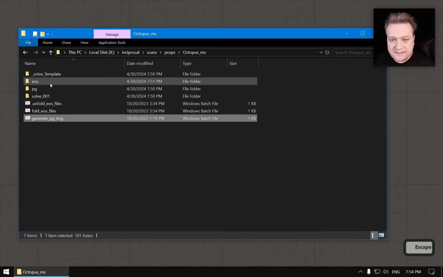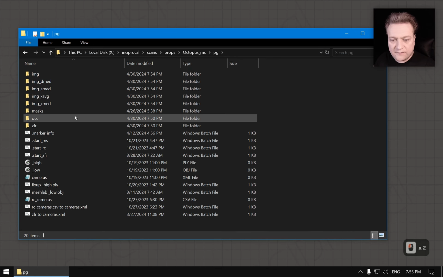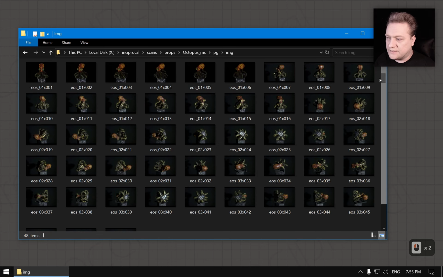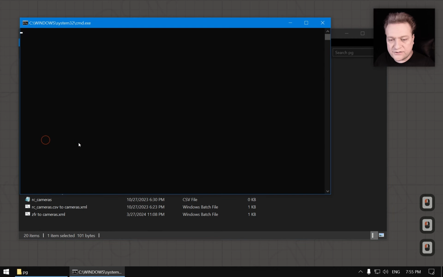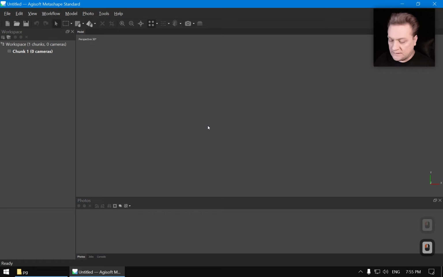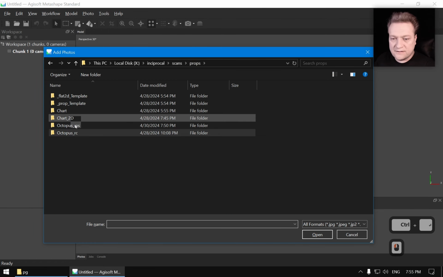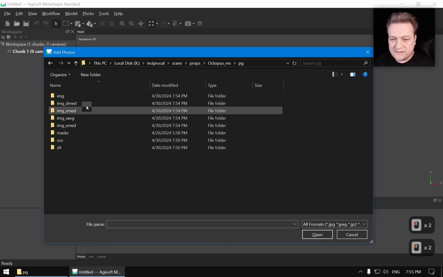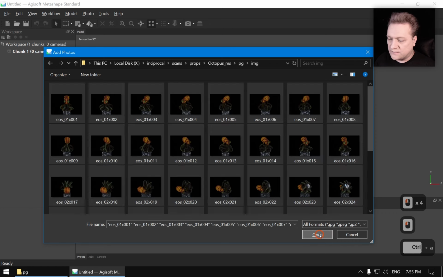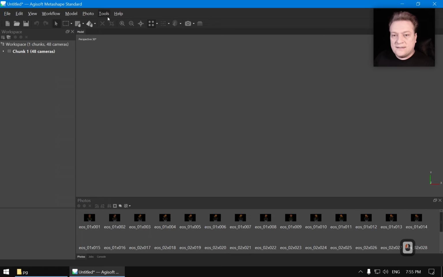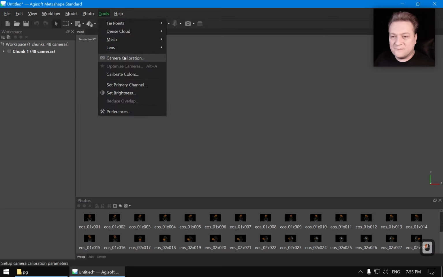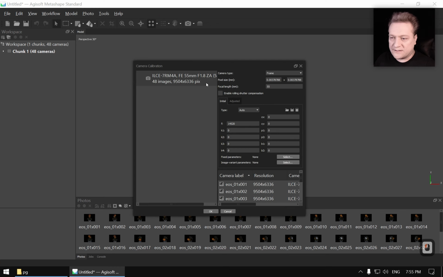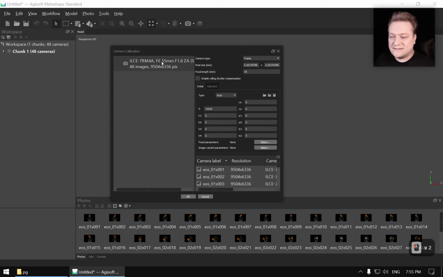Pre-processing step is complete. We can now go to our PG folder and make sure that yes, everything that we need is in there. Let's start Metashape. Let's add those newly generated images from PG image, select all, edit. Now, just like with Reality Capture, we need to make sure that everything is assigned to the same calibration group. So we go to Tools, Camera Calibration, and make sure that it is a single group.